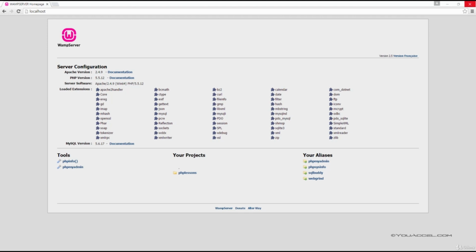It provides some important information about the server configuration, including the Apache and PHP version. It also lists some tools that are included in your package. We'll be using these tools in the next section when we work with MySQL database. The page also lists the websites contained in your web root or www folder. Here, we can see the folder we created in the last lesson, PHP Lessons. Remember that this is where all our files will be saved for this section of the course.